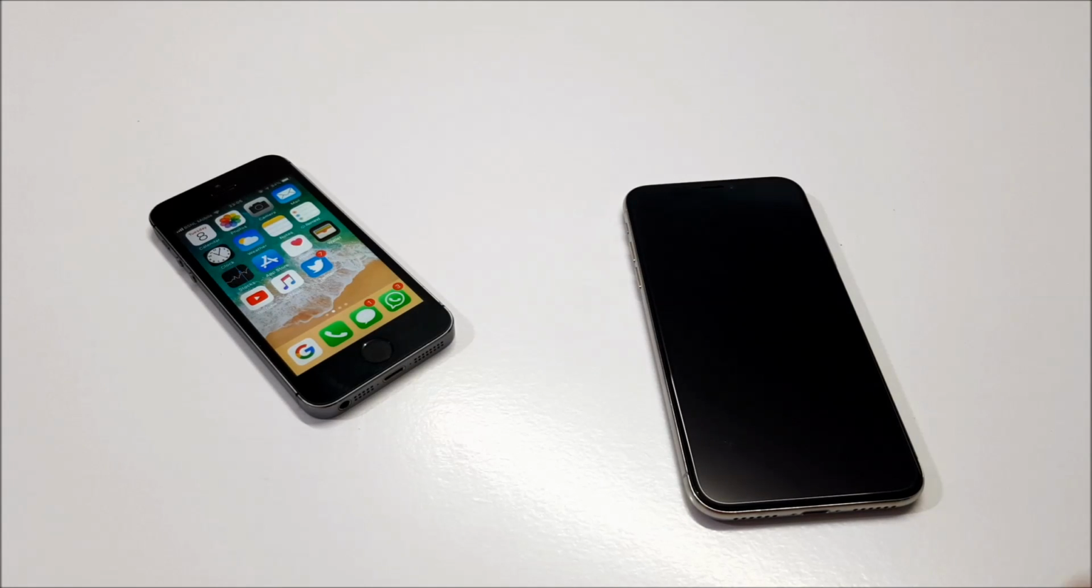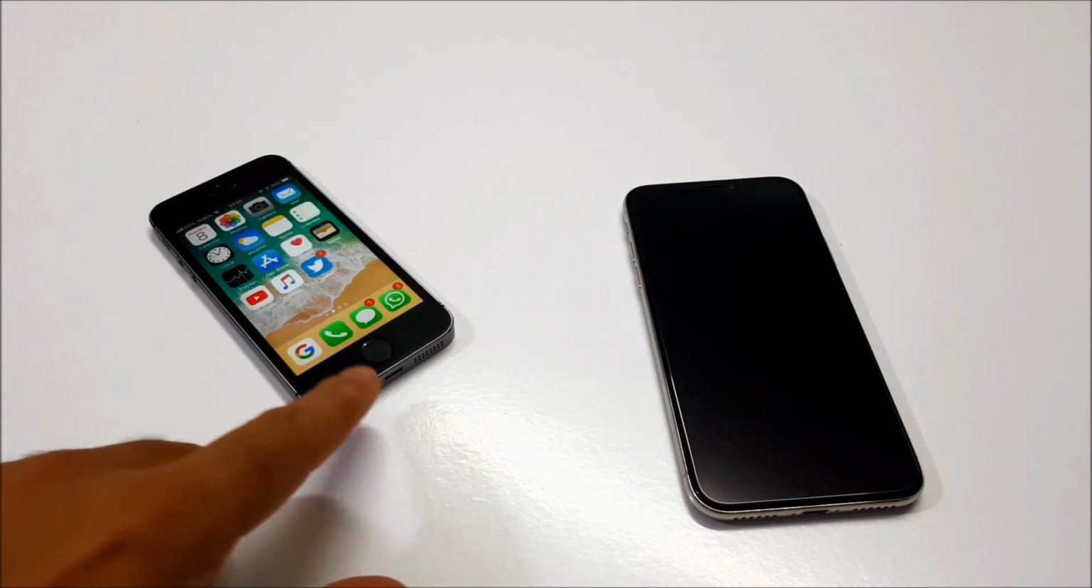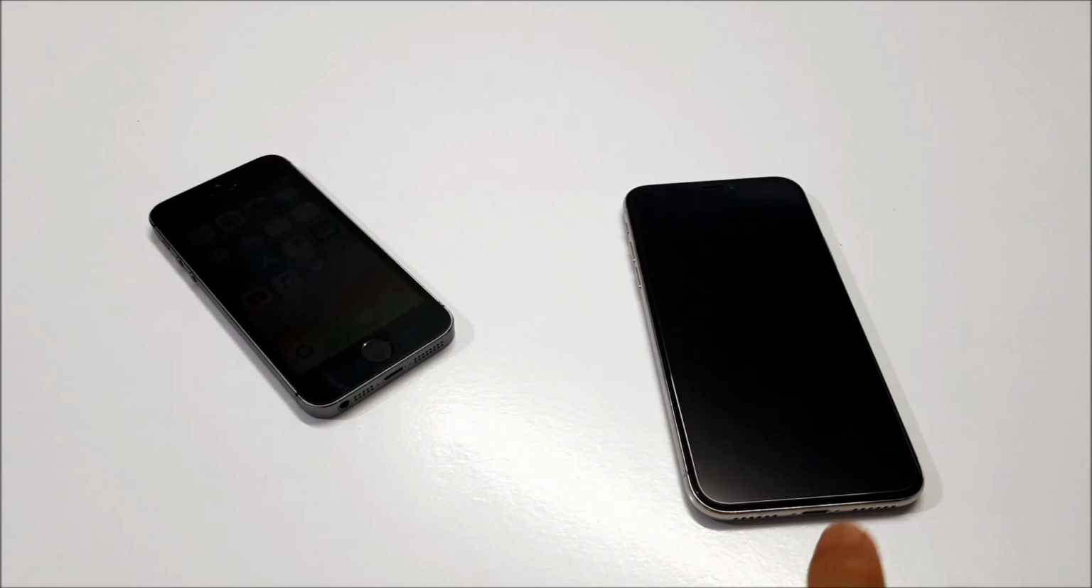And if you have a better phone like an iPhone X, clearing RAM always helps in boosting the performance if you are playing a heavy game. So in both cases, clearing RAM does help. So I'll show you guys how you can clear RAM on both the devices, the one where you have a home button and the one where you don't have a home button.